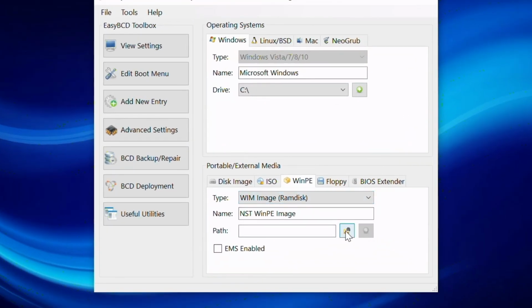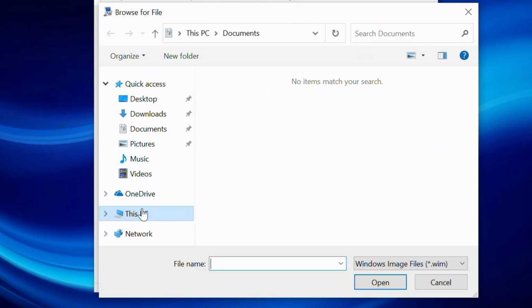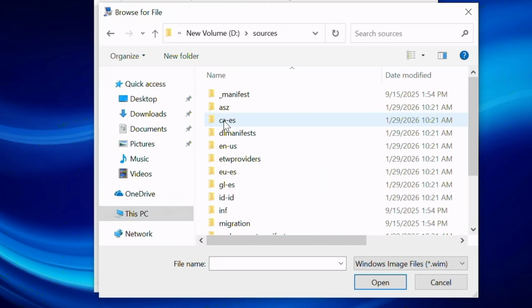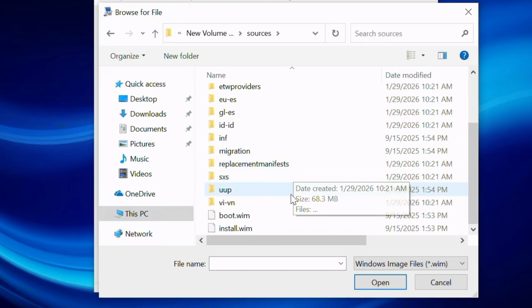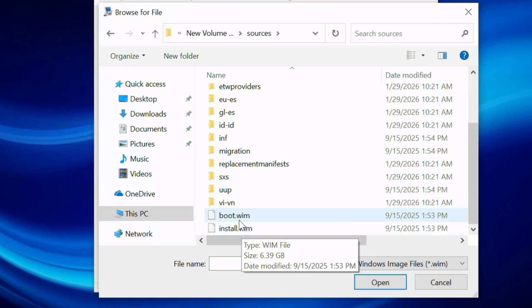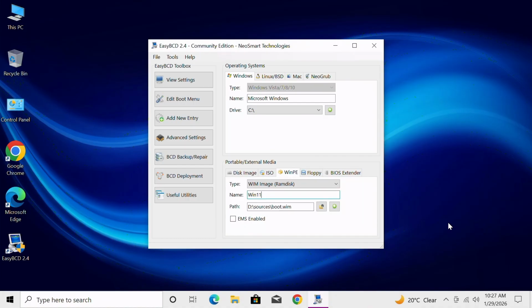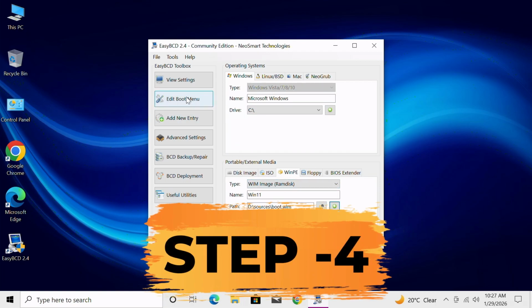Now click Browse. Go to This PC, and go to the new volume you created. Go to Resources, and select the boot.wim file. Click on Open. Now once it's done, click on the Add icon. Now it's added. Now go to the Edit Menu tab.